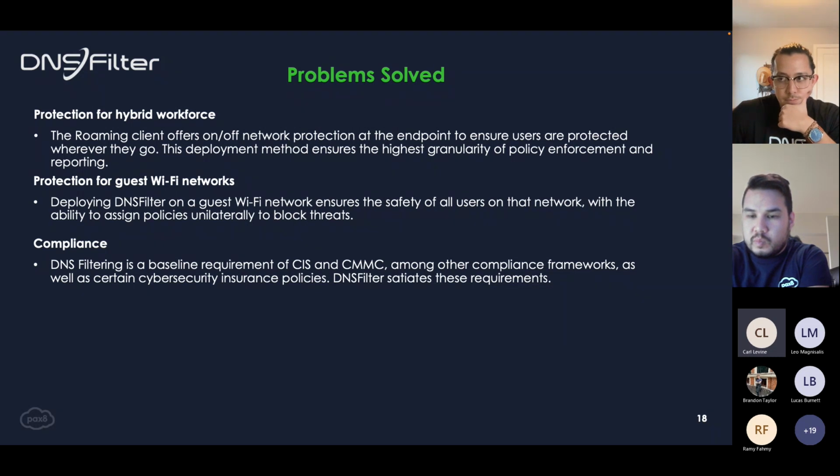The roaming client is the way that we achieve protection regardless of where the user works or wants to be protected. So this deployment method also gives you the highest level of granularity in the ability to enforce policies, meaning individual users can have individual policies if that is desired, but all the reporting can also be done on a per user basis as well, which is really good for pinpointing things that may be going on within the deployment.